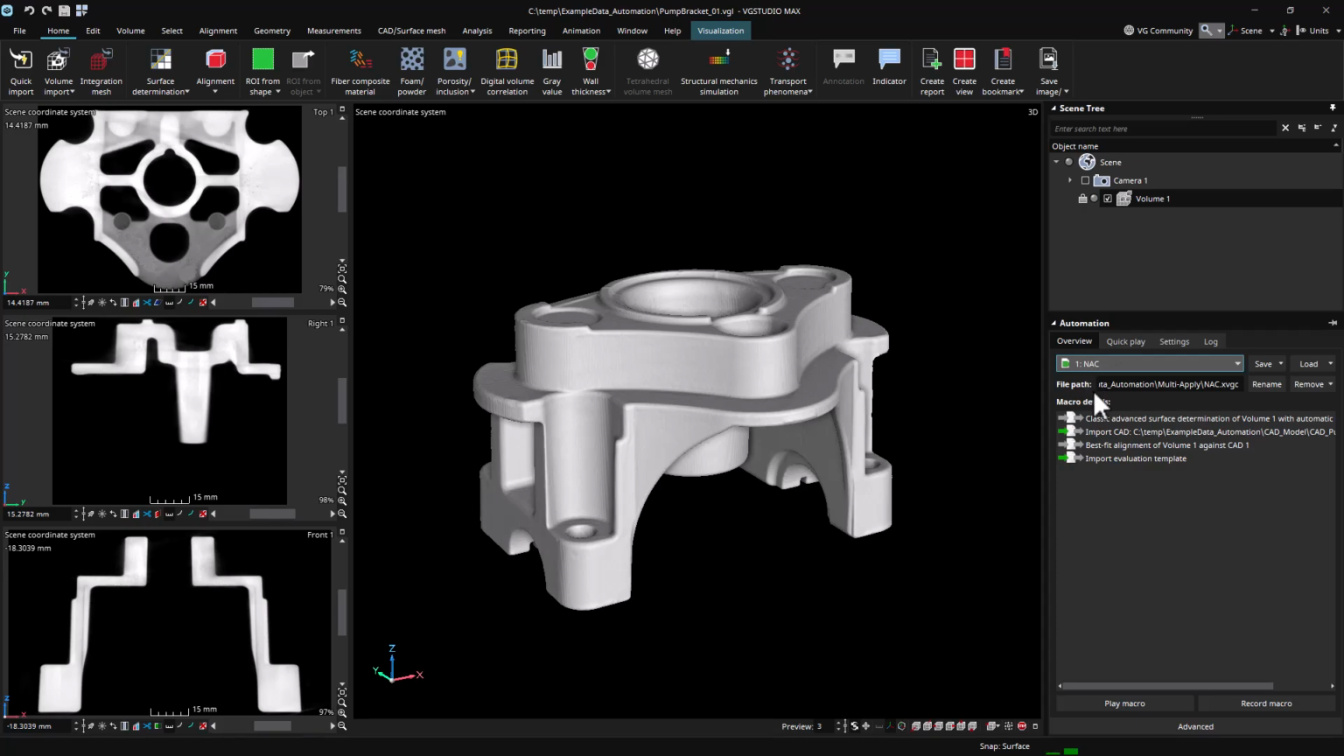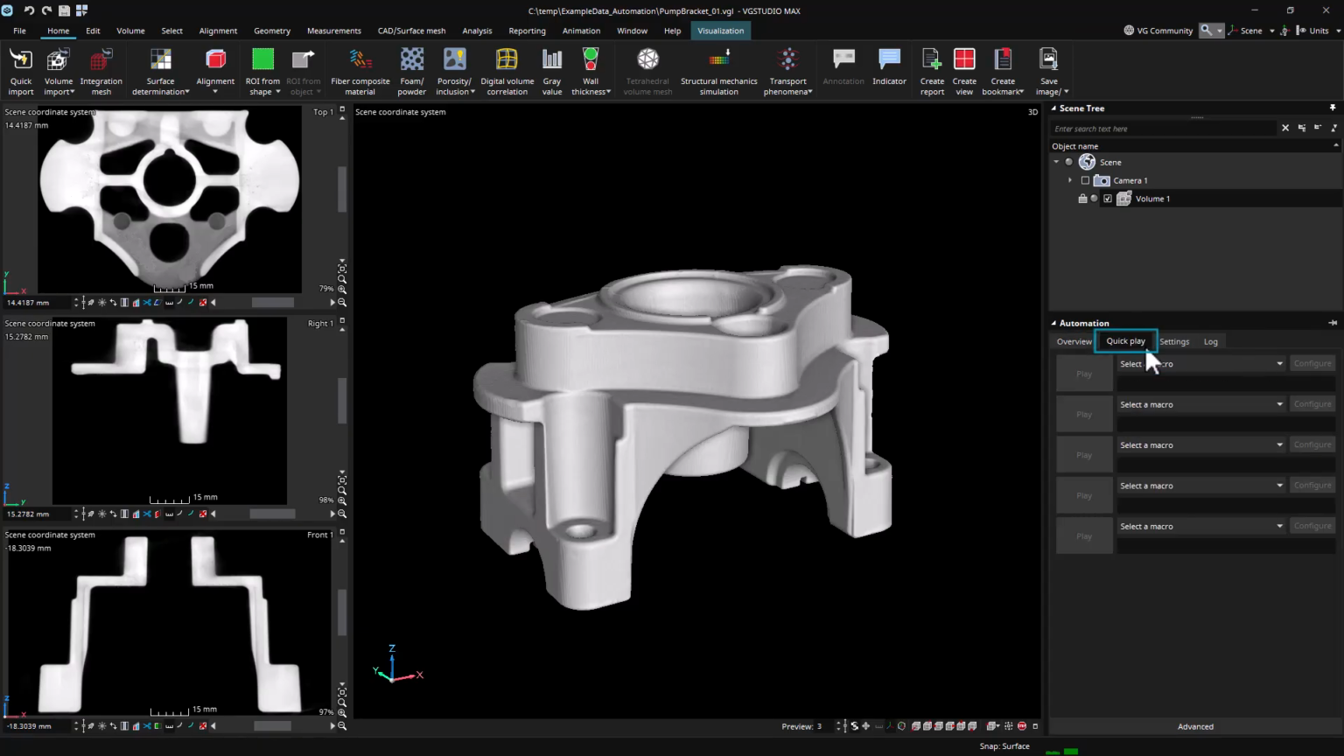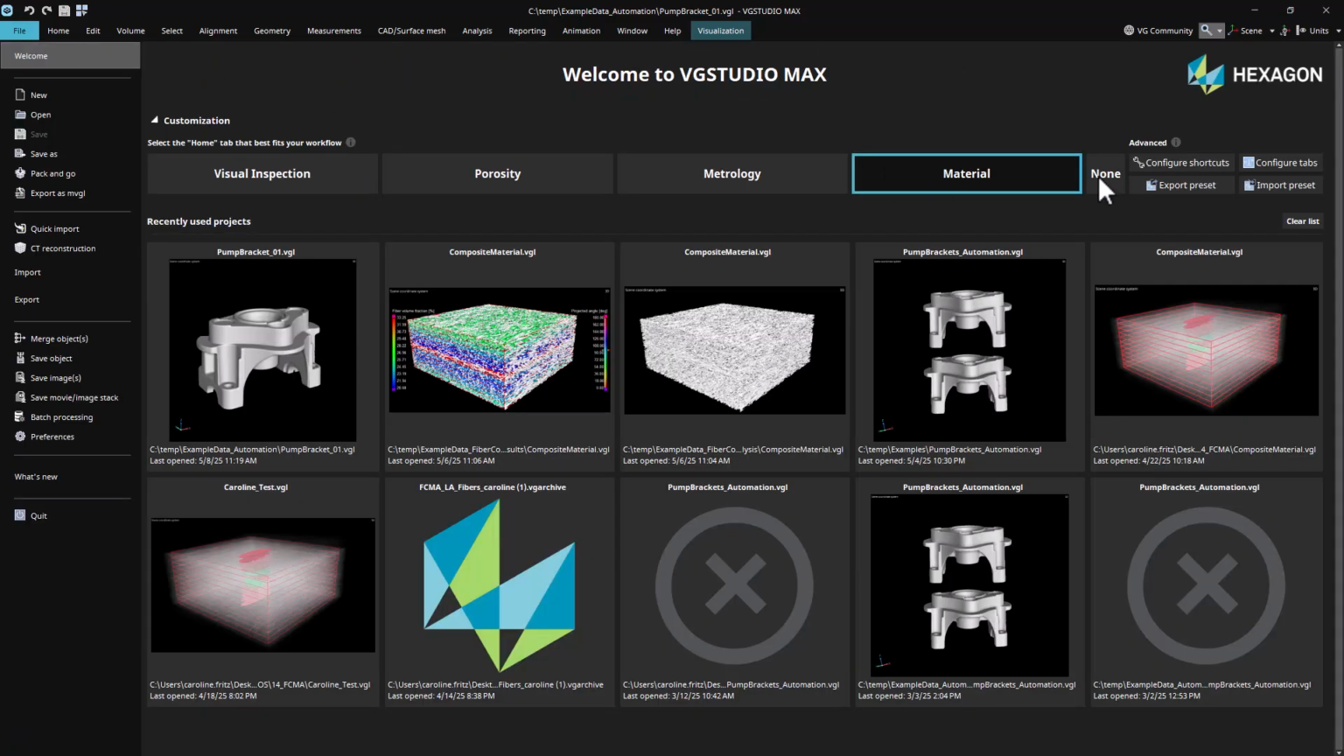I have recorded a macro that includes the entire workflow, and I would like to launch this macro with a shortcut. To do so, I'll go to the Quick Play tab in the Automation tool. Here I can equip up to 5 macros with a shortcut. By default, the shortcuts are Ctrl+1 to 5. If you want, you can go to the Welcome page and customize the shortcut.